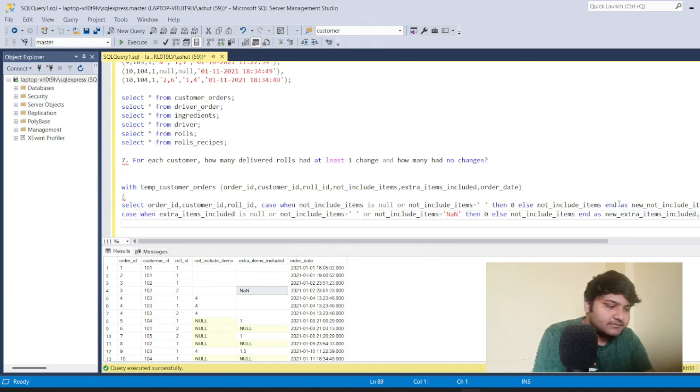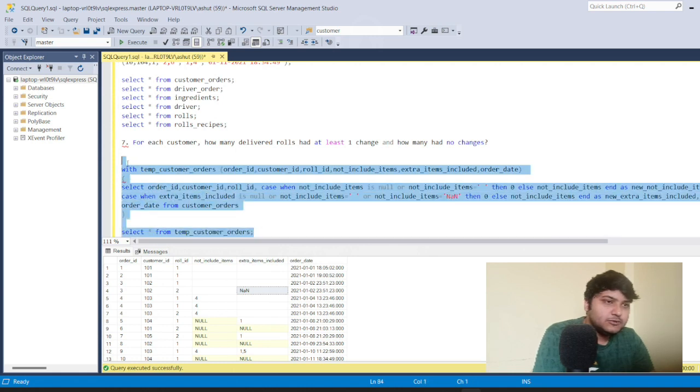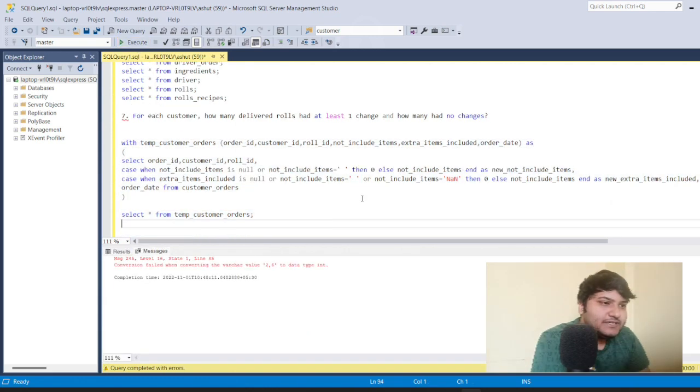And at the very last let us have the order underscore date column from the table. The table name is customer orders, so we'll copy the table name from here. That's all that is required. Let us do a simple select star from this. Let us execute the query here. Okay, we need to mention here as. So friends, we'll just run this particular query.